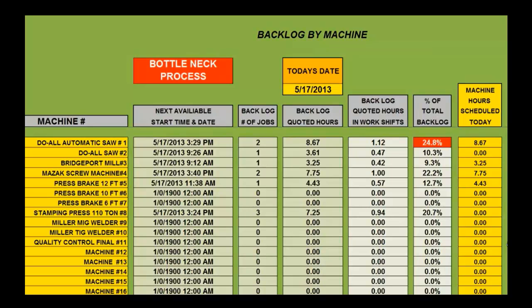At the same time, we're going to be able to look at how many hours of machine time are scheduled for every machine in our plant on each work day. In this particular case, on 5/17, we're showing backlog on do-all saw number 1 of 8.67 hours. It is our backlog bottleneck process, and we show that we're running 8.67 hours today, which is basically all of our backlog. And so you can just look down through the list and see which jobs have backlog that you're not working on.